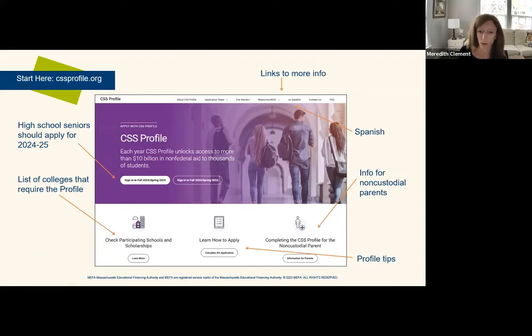In the middle there, you see learn how to apply. That's just some tips about completing the profile. There's also some tips about completing the profile for the non-custodial parent. We'll talk about that in more detail. There is a resource for Spanish-speaking families, and then at the top there are some more links. So this is just an overview of what you'll see when you go to that profile homepage. You can simply type in csprofile.org into your browser and you'll get to this page.